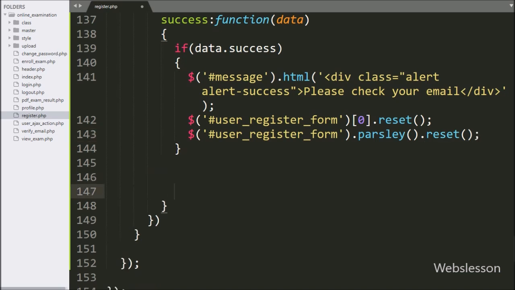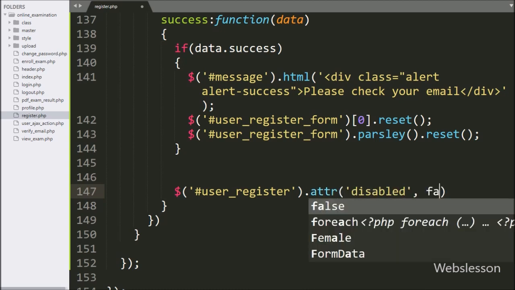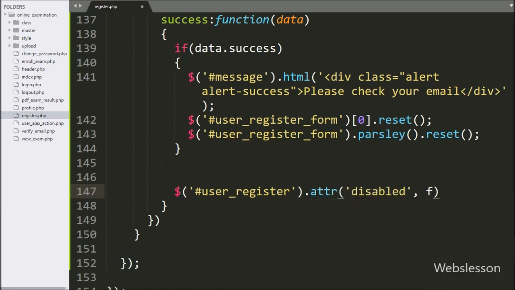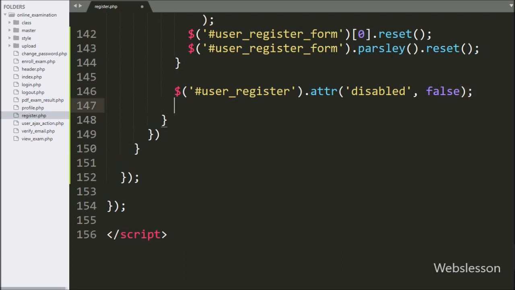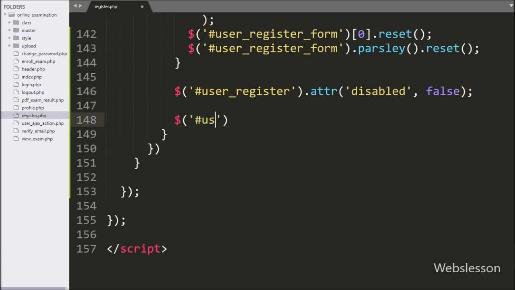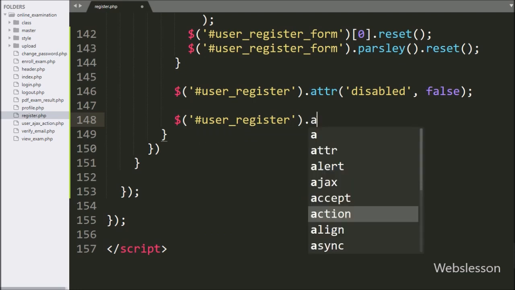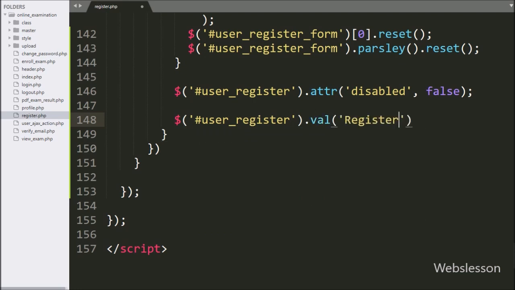For enabling the submit button, here we have written $ with button ID user_register, with the attr method, and under this we have set the disabled property to false. And for changing the submit button text, here we have written button ID user_register, with the val method, and under this we have written Register, so this text will be displayed on the submit button.